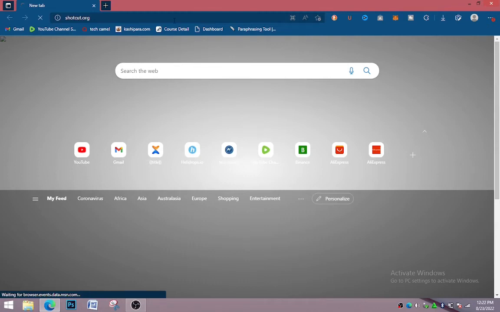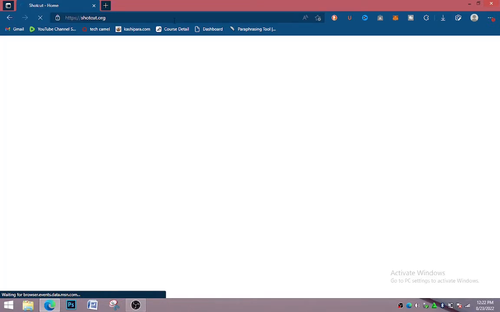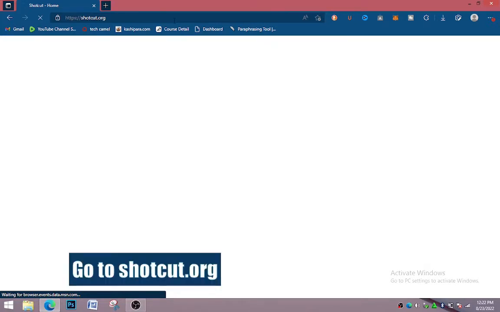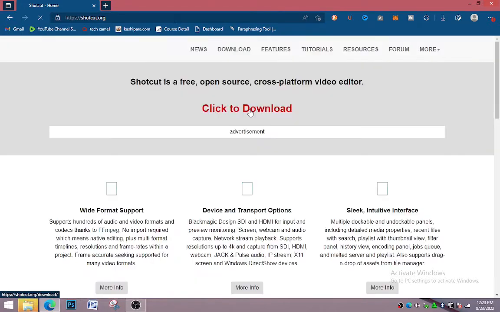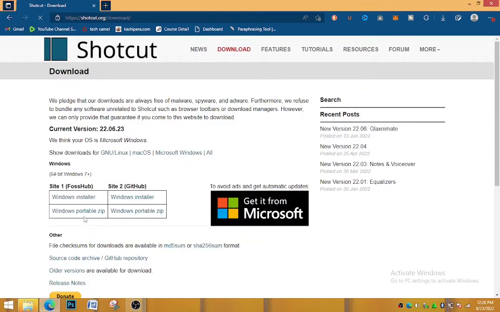In this video, I'll guide you on how to download Shotcut on your Windows PC. Let's get started. Go to shotcut.org in your browser. Let's wait for it. Tap on click to download.